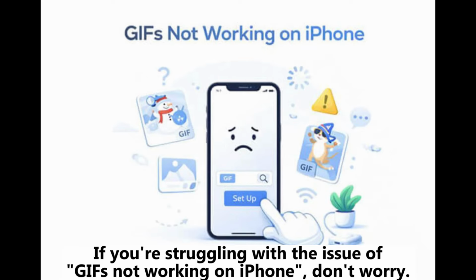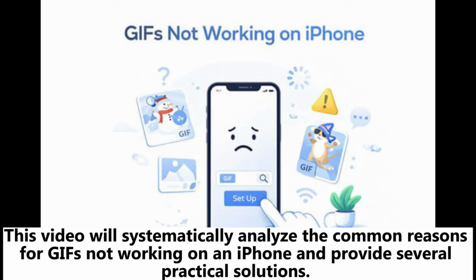If you're struggling with the issue of GIFs not working on iPhone, don't worry. This video will systematically analyze the common reasons for GIFs not working on an iPhone and provide several practical solutions.